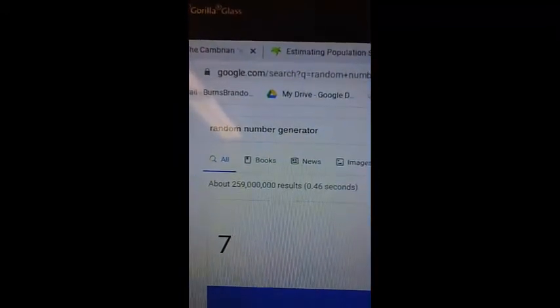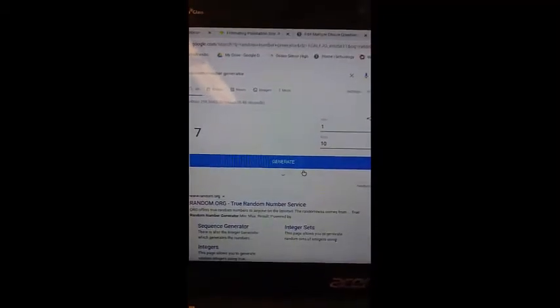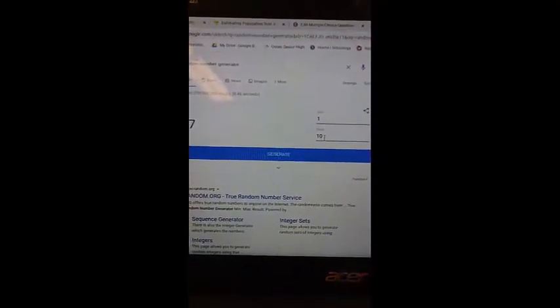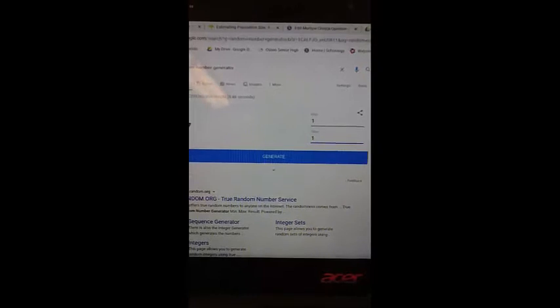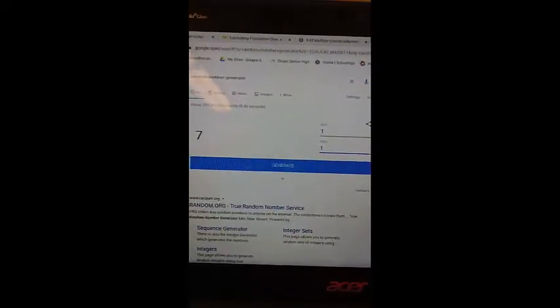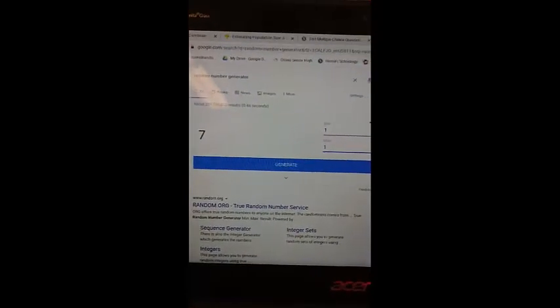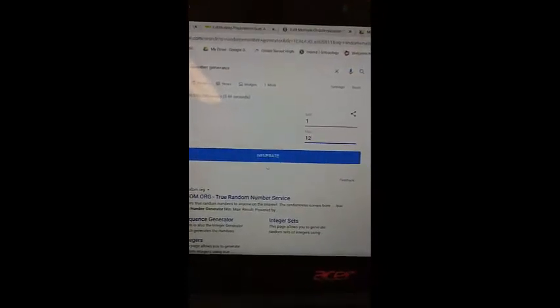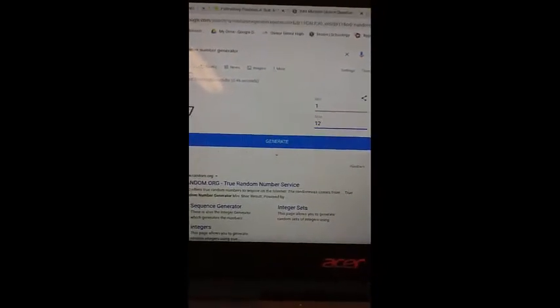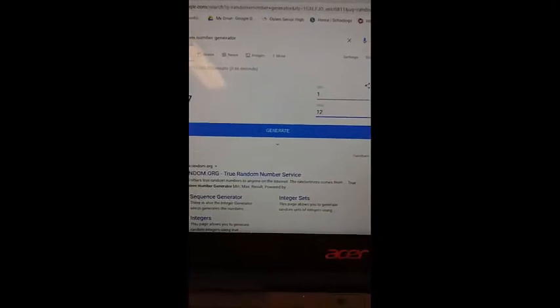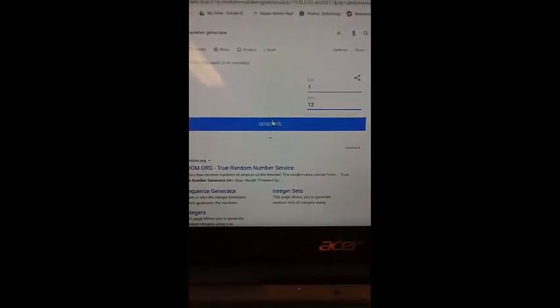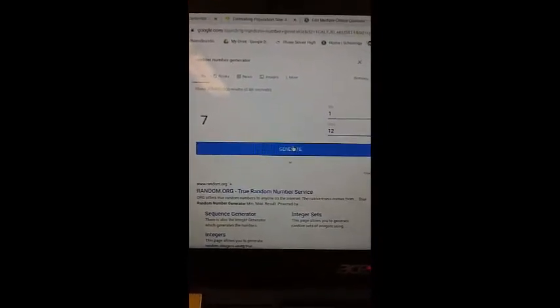The next thing I did, if you can see right there, I searched random number generator in Google, and this is what comes up. The first thing I need to do is change my maximum value to the number of squares that I just numbered off, which was 12. If you number off 13, you'll put 13. If you number off 52, you'll put 52. Nobody's going to put 52. Once you do that, you're going to click Generate.